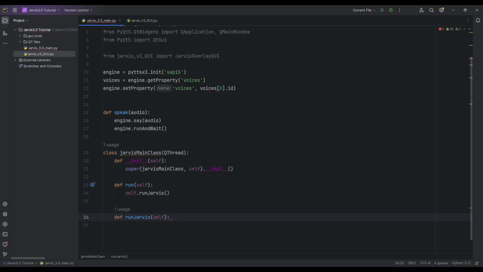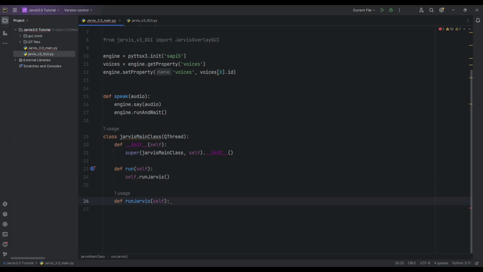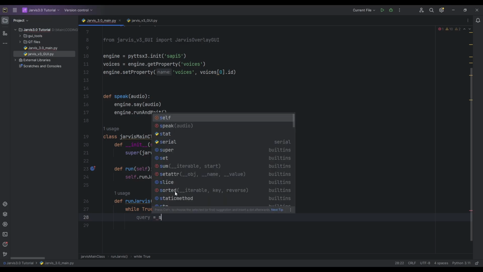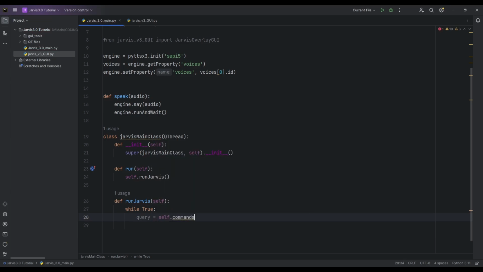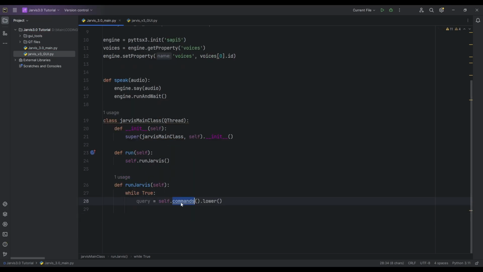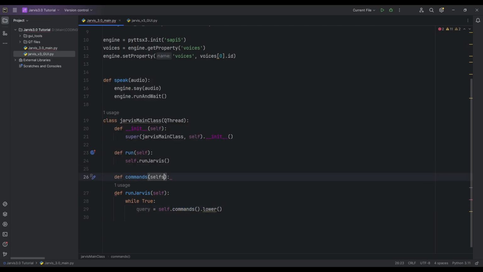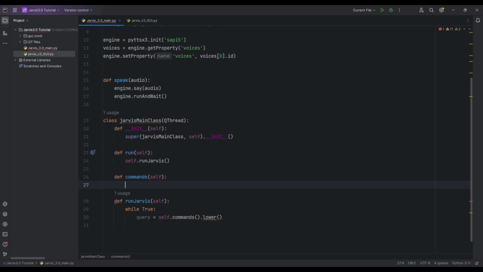Inside the run Jarvis method, we are going to actually declare our code. As a beginning, we'll create a while True, and query is equal to self.commands.lower. This commands method, we are actually going to create right here. def commands, pass self. And now the basic command function. If you don't know, guys, I'll be explaining this right now, or else you can skip the next ten seconds.